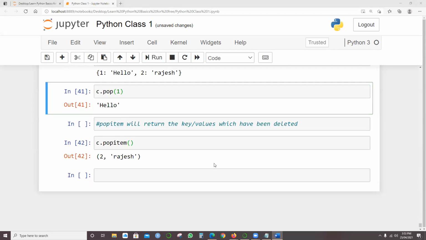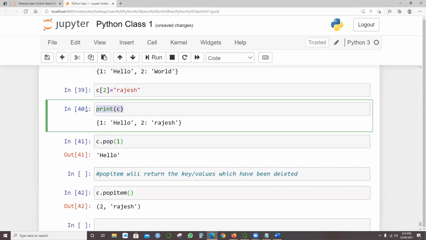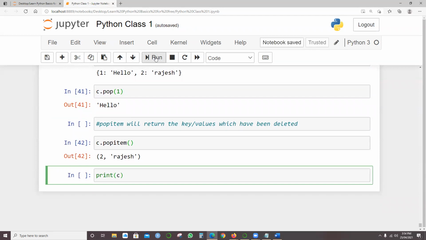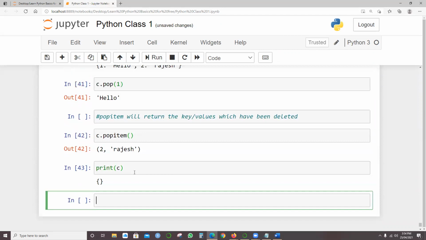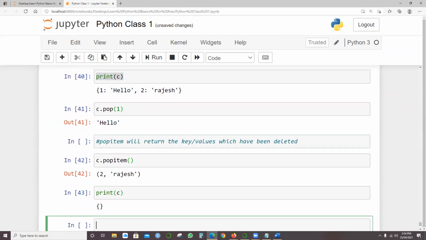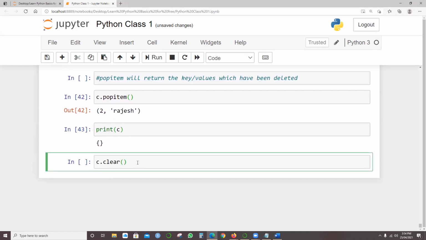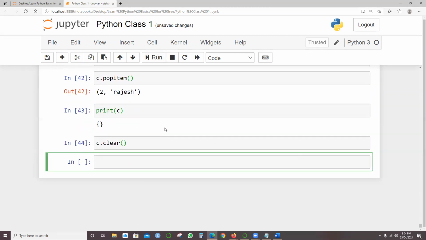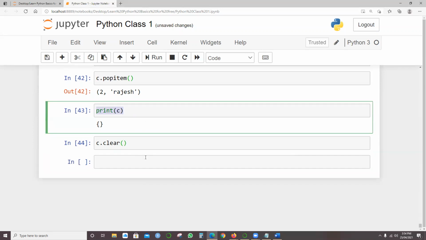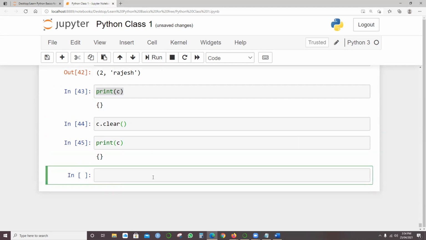So for example, if I want to empty the dictionary, I don't want to have any values in it. We can also say print c again. See what happens over here, and run it. It's empty. The reason behind this is we have applied popitem on it, so the values have gone. There's also an option to totally clear the dictionary or delete it completely: c.clear. If I type c.clear, it's going to remove the whole dictionary, and there won't be anything. So even if I say print of c and run, it will be totally blank. There are no elements in it.